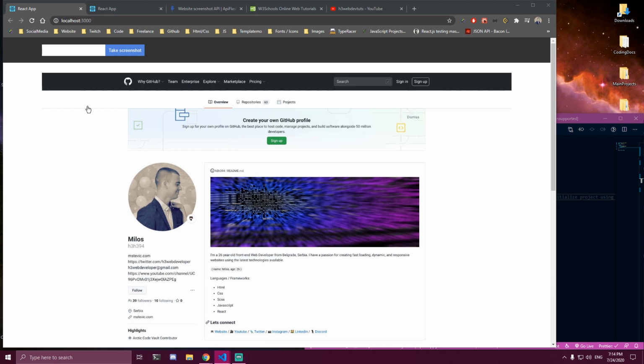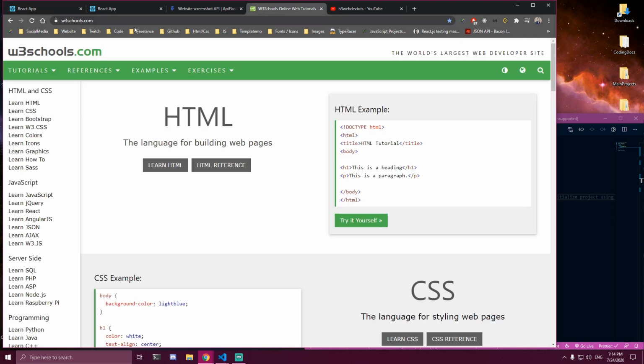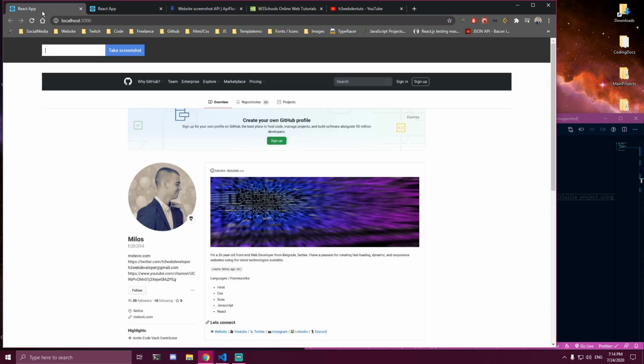Hey guys, in this tutorial we're gonna be making this project that's gonna allow us to take screenshots from any website. So if I reload this, I have it set to load my GitHub page. But for example, if we go to W3 Schools, we copy the link and then we paste it here. We can click enter or click the button here.